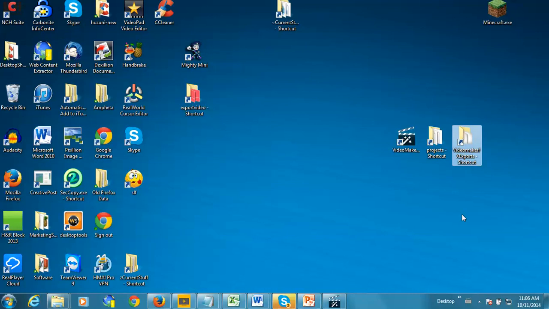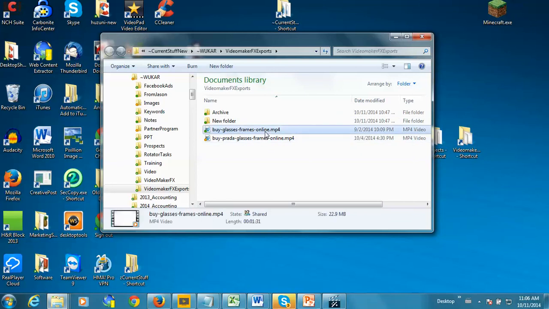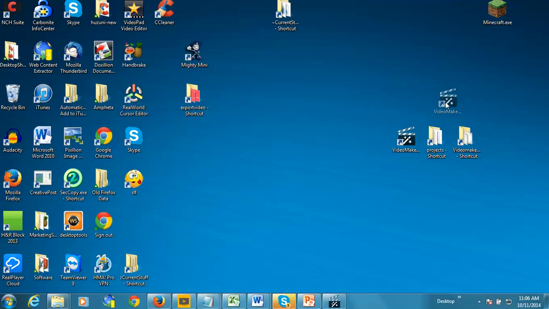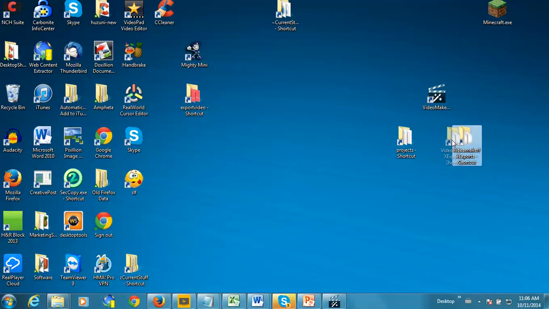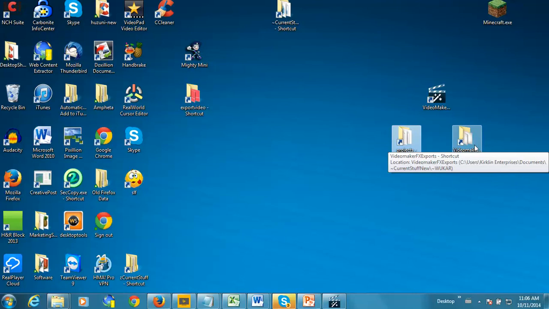So now if I ever forget where I exported those videos to, I have a shortcut right here on my desktop, and I can just open it up and see my files, and I can look at the path if I need to remember where they are. I keep these three together right here as a little cluster, so I never have to remember or get frustrated if I forget where my projects are stored or where my exported videos are stored.